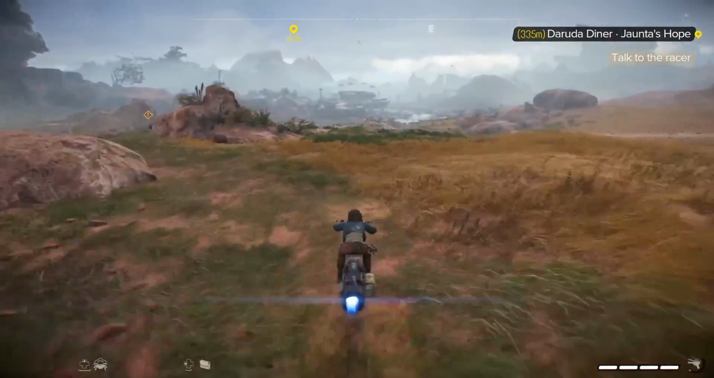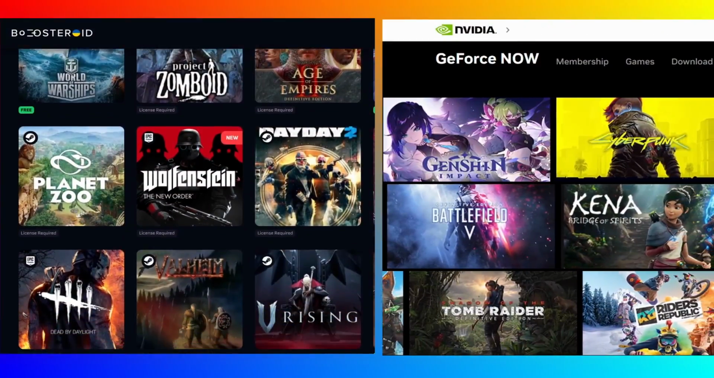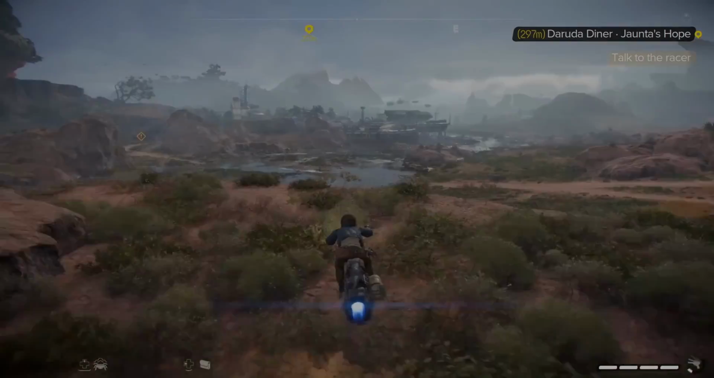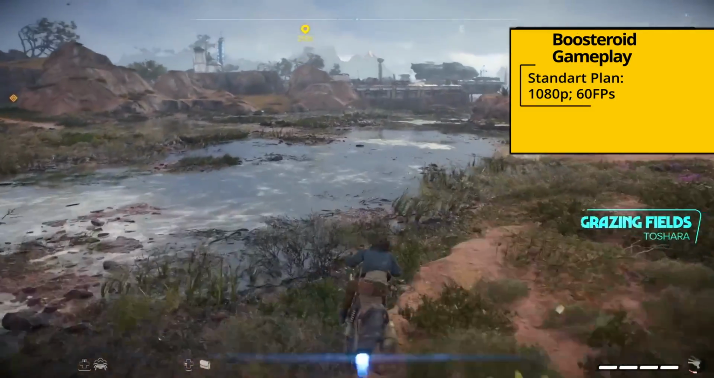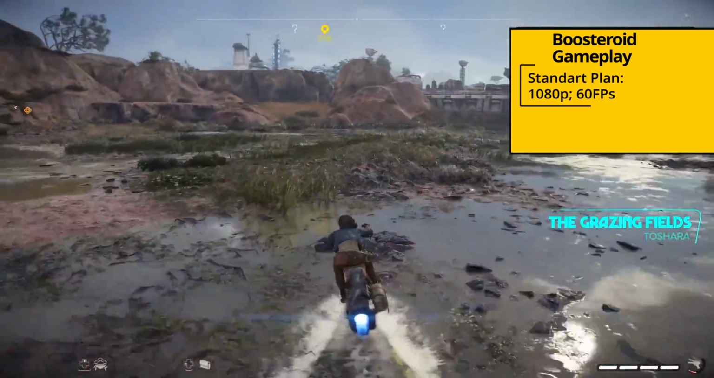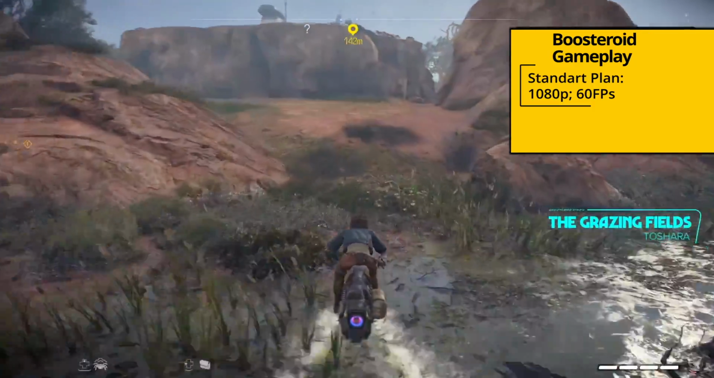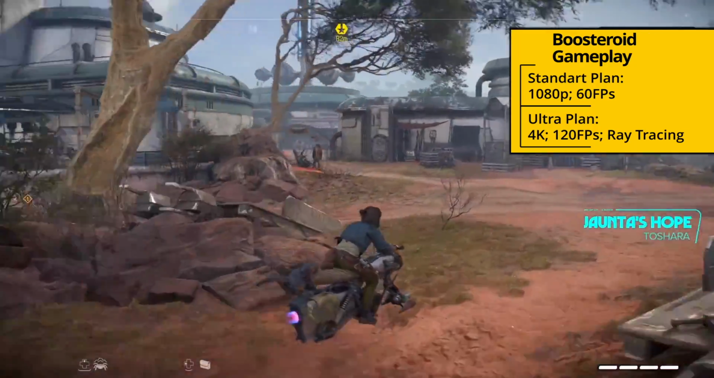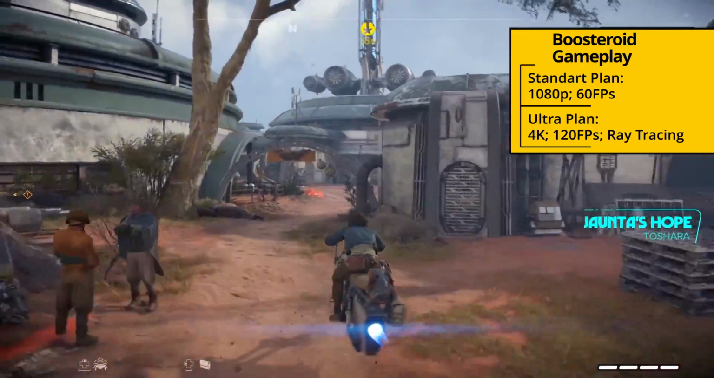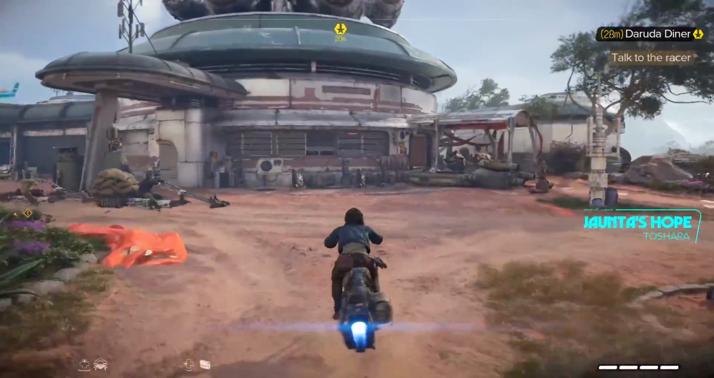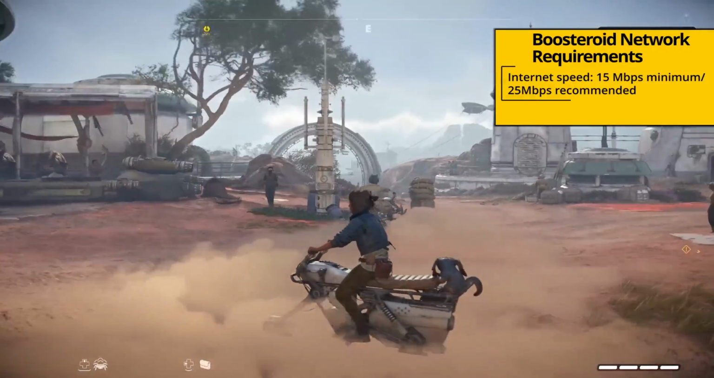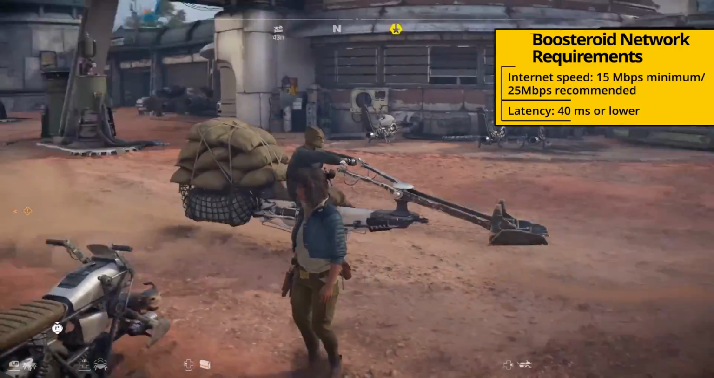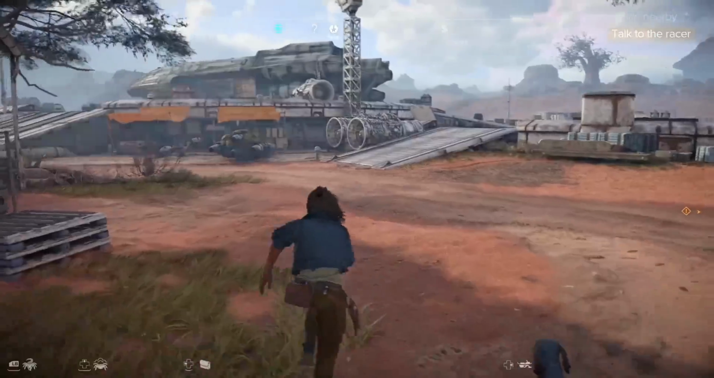An important thing to consider here is that not all cloud gaming services support all game stores for a particular game. With Boosteroid's standard subscription plan, the game's image quality is capped at 1080p and 60 frames per second, and with the Ultra plan, you can get up to 4K resolution and 120 FPS with ray tracing. However, whether you're actually getting the image quality depends on your internet. The service automatically diminishes the game's resolution to keep the performance smooth if you're experiencing connectivity disruptions.